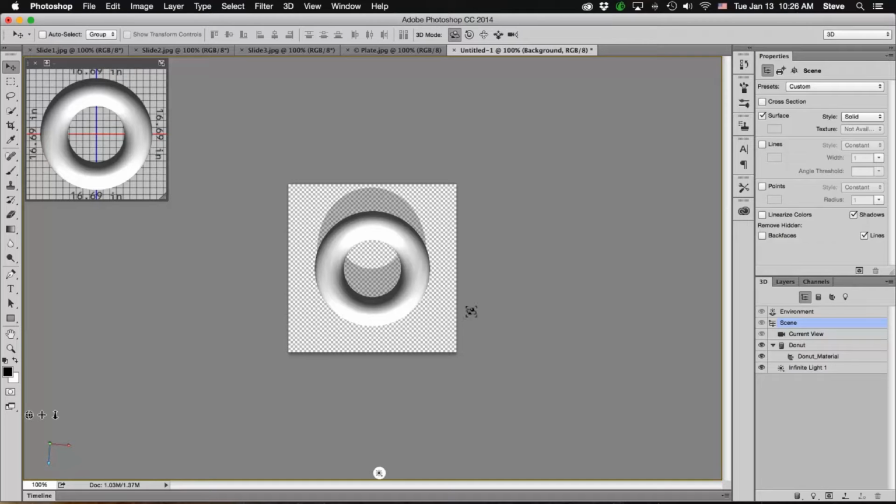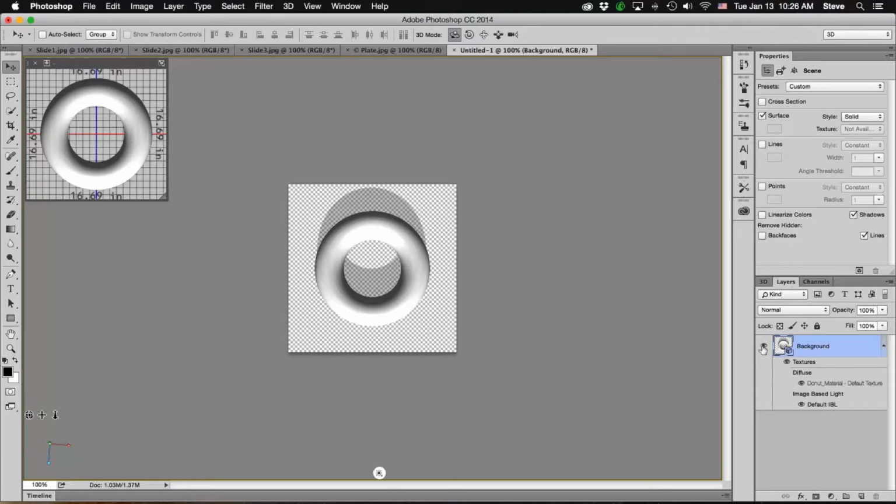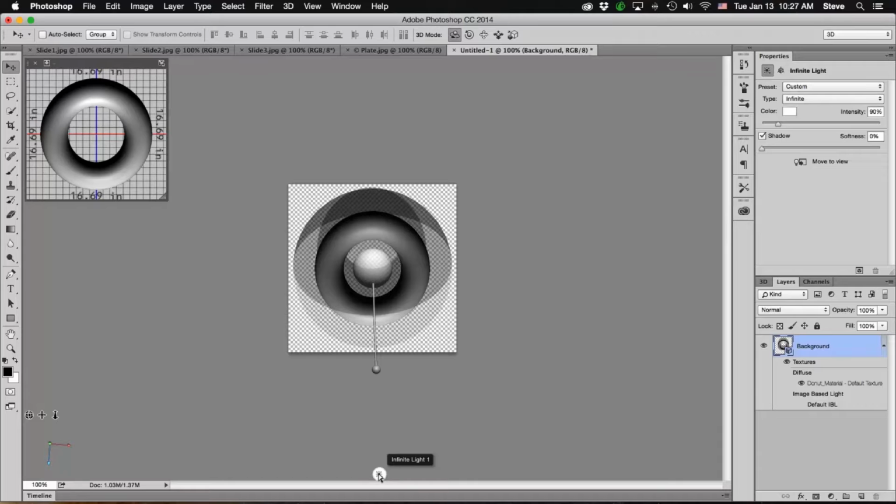Now let's do something with the lighting first. So I'm going to come over here to the Layers panel and uncheck Default IBL. That just turns off the default image-based light that is reflecting onto the donut. Then I'm going to come over here to the canvas, and I'm going to click on this little round glowing ball icon, and that's going to display the one infinite light which is lighting up our donut.